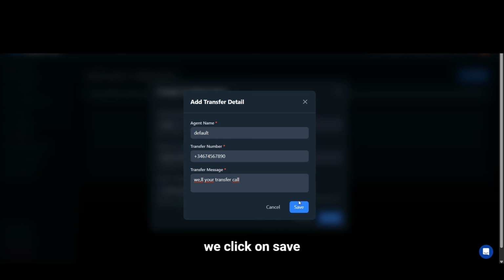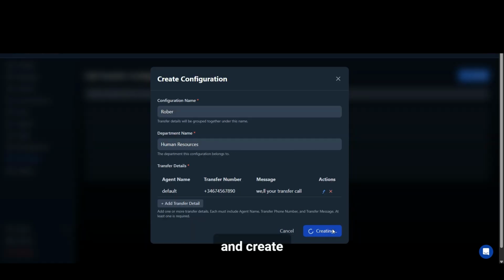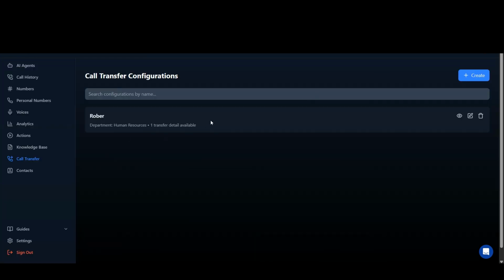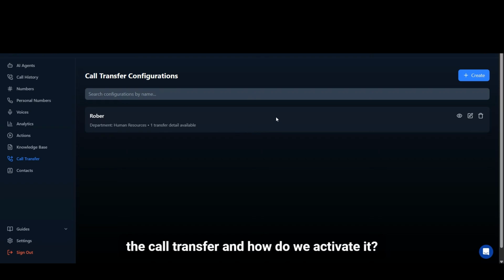Once this is done, we click on Save and Create. Confirms that we have already created the call transfer. And how do we activate it?